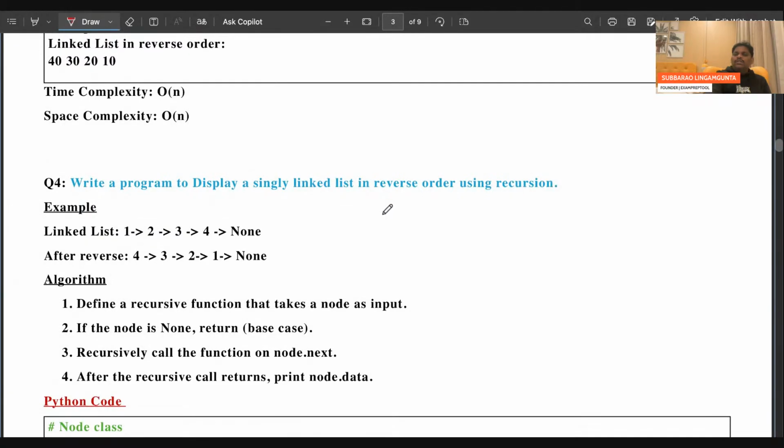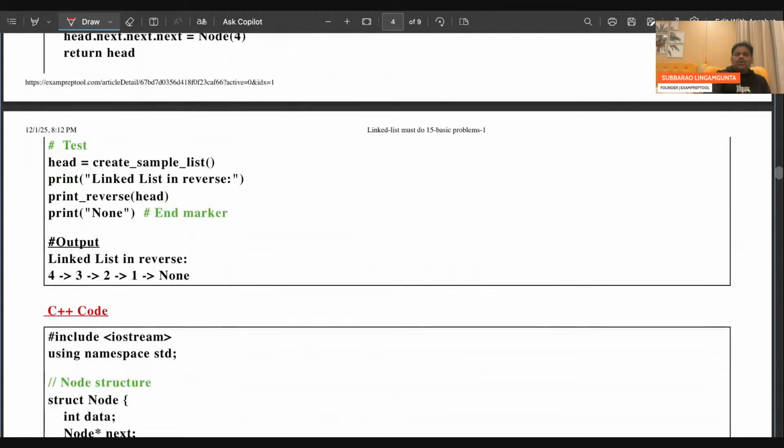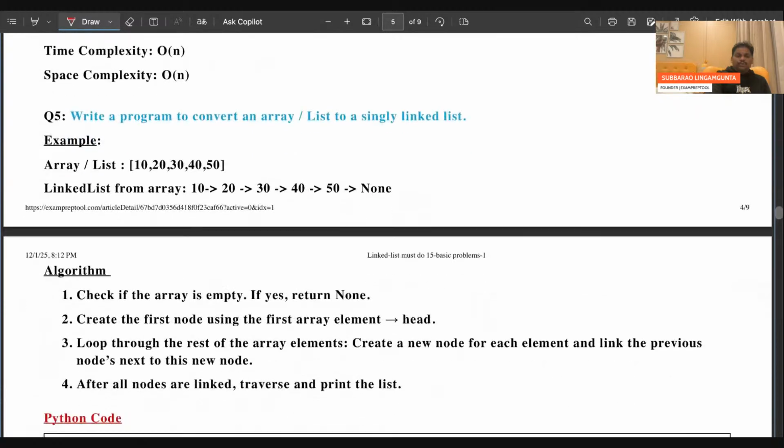Display single linked list in reverse order using recursion. I think it's the same; I think a small mistake has happened. So yeah, let's move to the next problem.